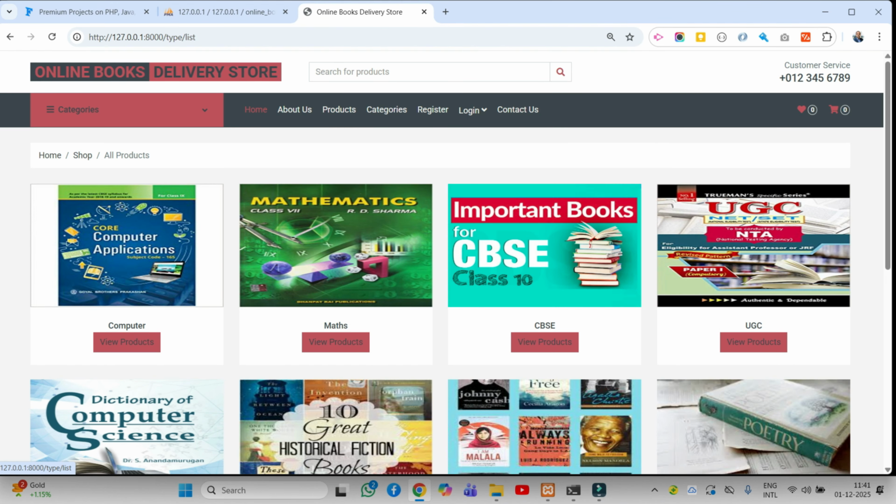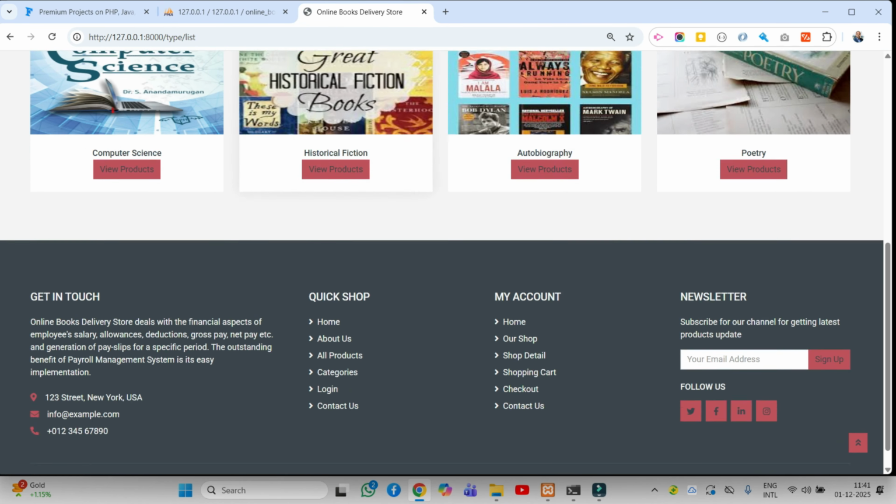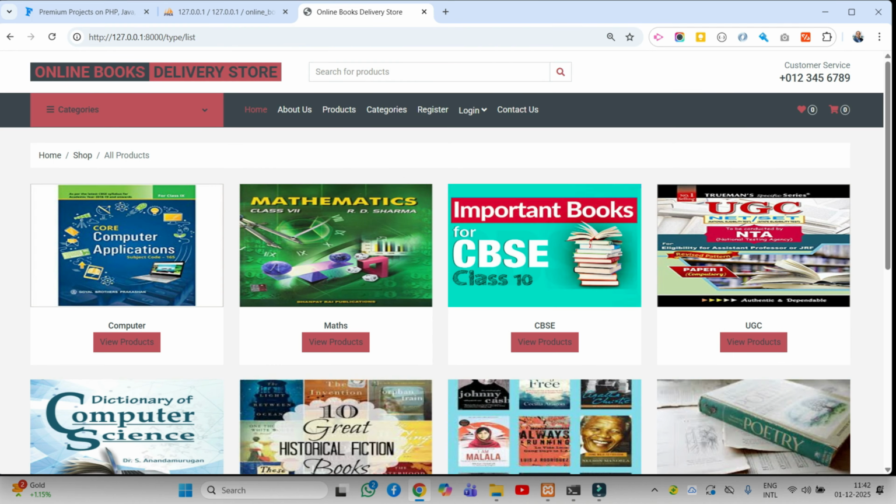Same for categories. These are 8 categories. Here you can see this is a totally dynamic page. All the categories are coming from the database. You can add the number of categories from the add category or the database.